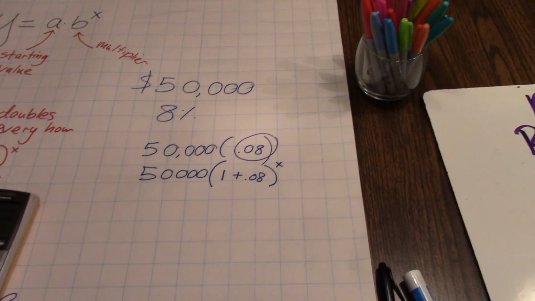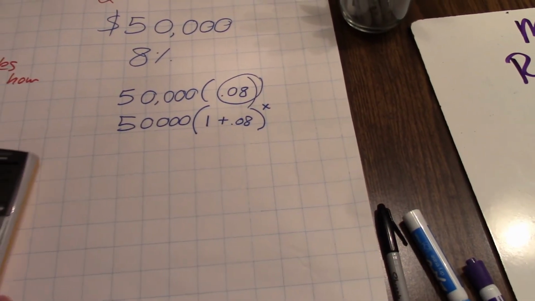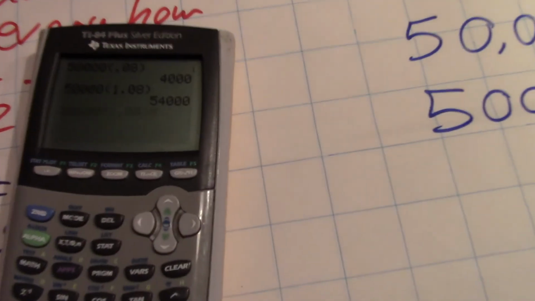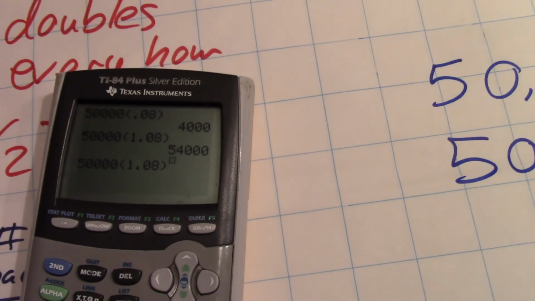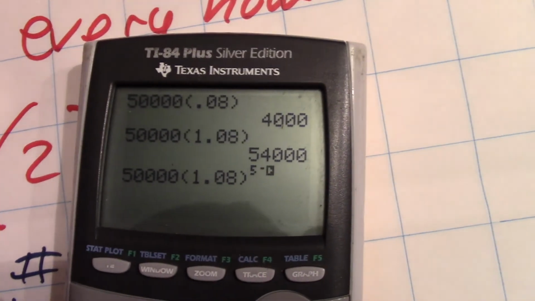Let's find out. We're going to put 5 in here. You can do this on your own if you've got a calculator. I'm going to use my trick here, second entry, and then use a little exponent with a 5. We're going to see how much we've got after 5 years.